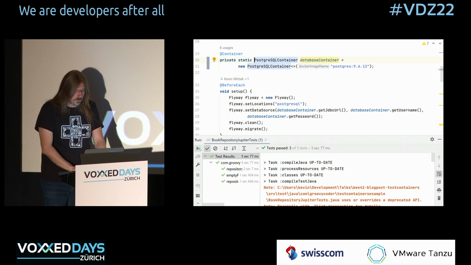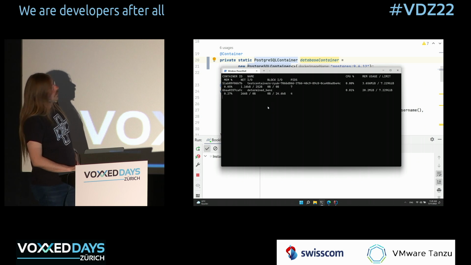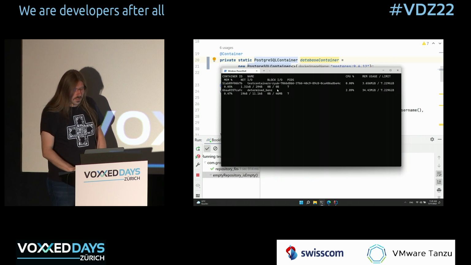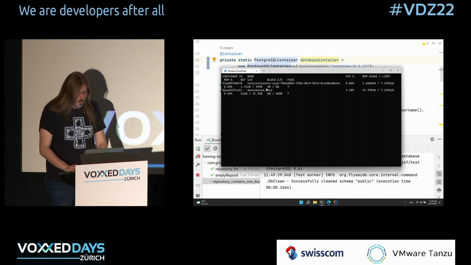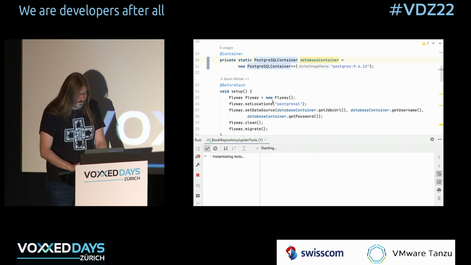I can also run it again, and while we run it, we look at the PowerShell here. So at the Docker, this is basically docker ps. So we see the container is started. Wait, I can do docker ps, maybe nicer, or it's already stopped. Let's run it again.